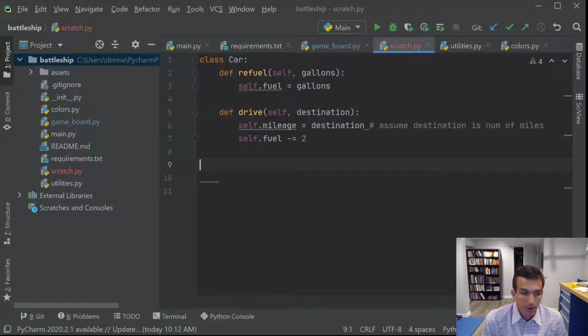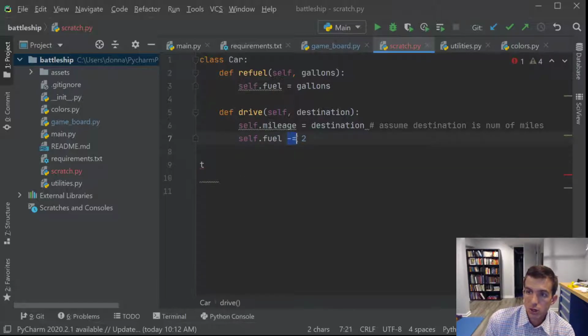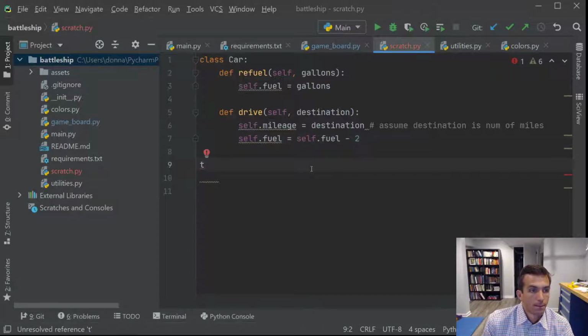So let's go ahead and give ourselves a Toyota. Sure. What's the hyphen next to the equal sign? Oh, this is a shorthand notation for self equals self dot something, subtract it from itself. Minus equals. You can also say plus equals or times equals to multiply it by itself or add something to itself. Perfect, thank you.